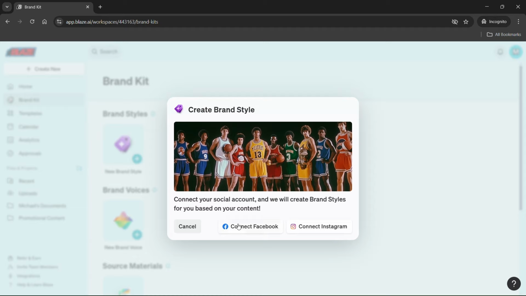You'll see two options. You can either connect your Facebook account or your Instagram account. Right now, Blaze only supports Facebook and Instagram, but they'll likely add more integrations soon, so you'll be able to connect other social media platforms as well. I'll create a brand style based on my Facebook page. So, I'll simply click on Connect Facebook.